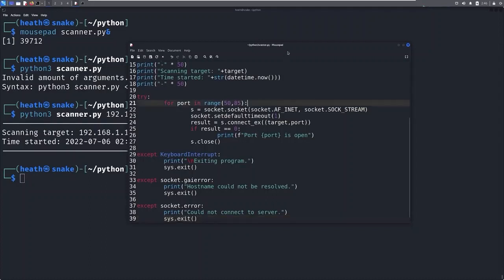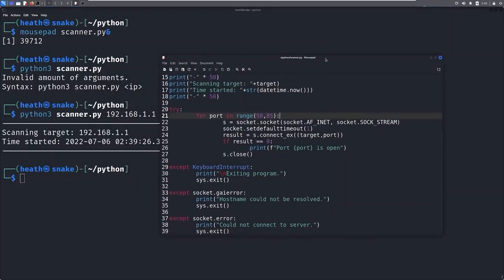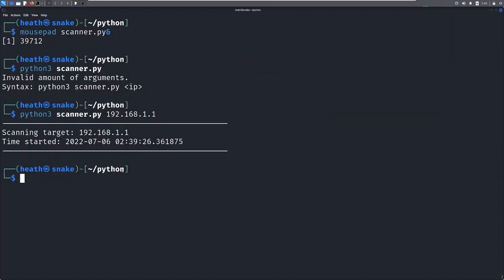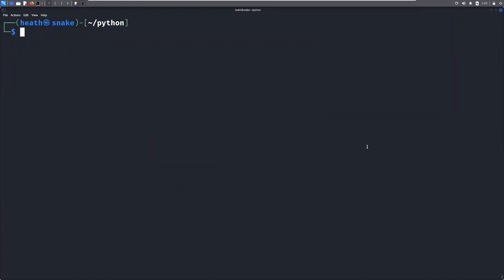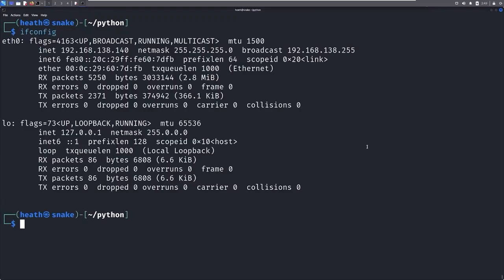Now, you're going to need to run this against something, so I'm going to show you an example of mine. In order to run this, we need an IP address. If I type in ifconfig, I'm actually on a virtual machine right now, so 192.168.138.140 is not my true IP address.